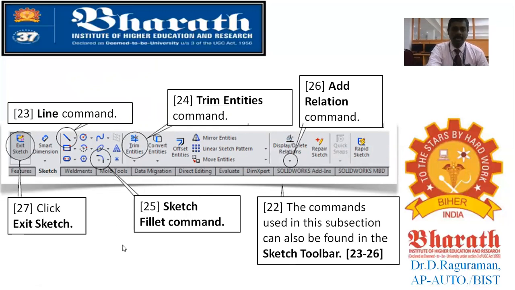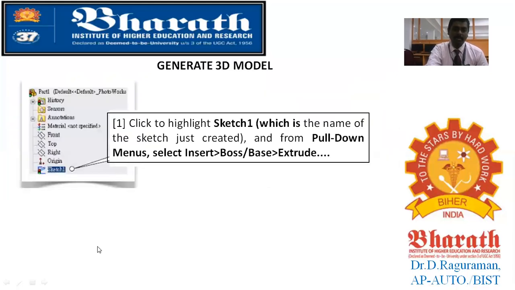So using all this, you have completed your two-dimensional part, and you are now clicking exit sketch. So the sketch is created. Now you have to make it into a 3-dimensional model. Okay, so now you are going for a 3D model, and before creating the 3D model, you will be having the sketch.